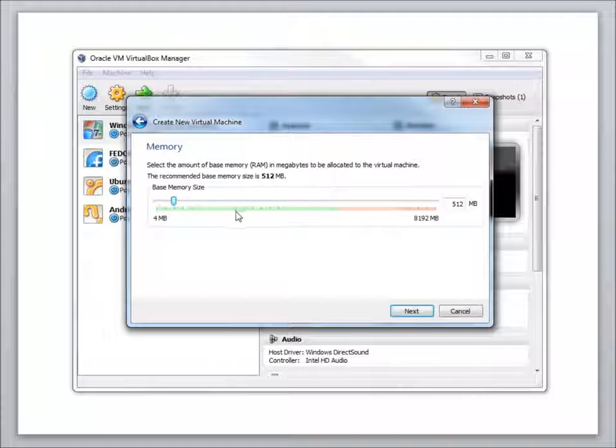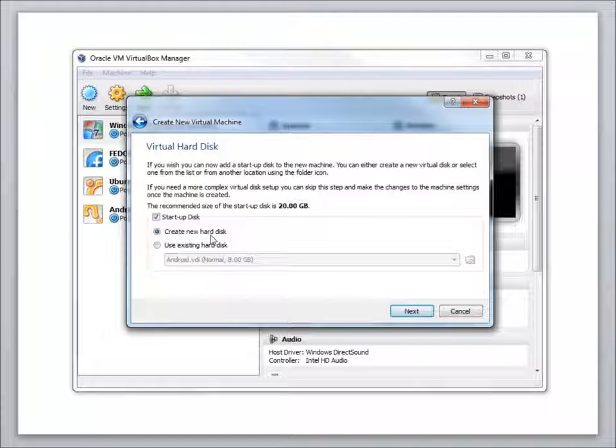So what I want to do is find a balance here, and I'm just going to use a gig of RAM, which is going to be 1024 megabytes of RAM, and that'll be sufficient for the server. I'm going to hit next. I do want to create a new hard drive. You can see it recommends a 20 gig hard drive to begin with, and that's what I want to use. So I'm going to just hit next.